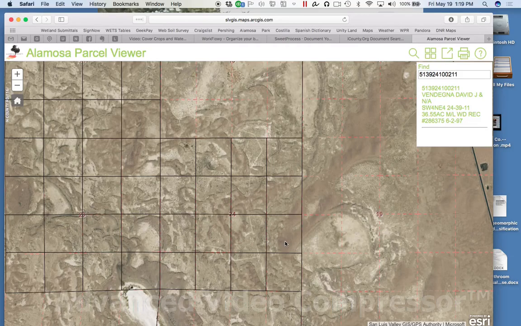As you know, every county has a different system for doing this, and I have made separate videos giving instructions for obtaining property information for that particular county. I just used Alamosa County as an example for the general approach to getting neighbor contact information.